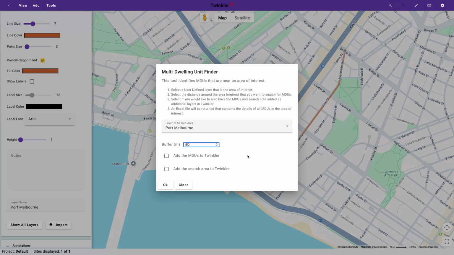The tool always returns an Excel file containing the details of all MDUs found. Optionally, it can also place this information as new layers into Twinkler, the MDUs themselves, and the area searched. Here we select both options. After selecting OK, the Excel file is downloaded.